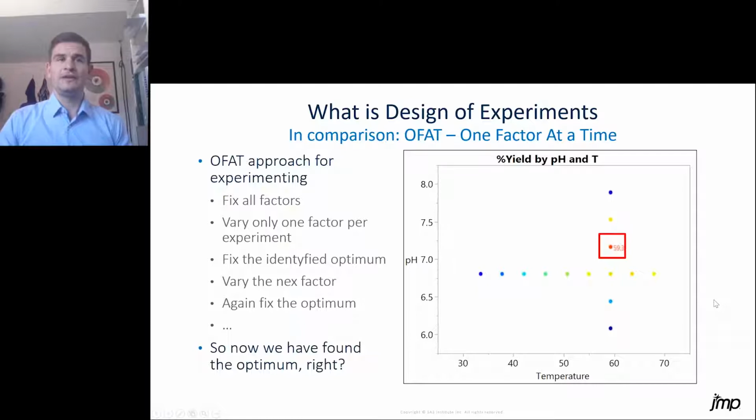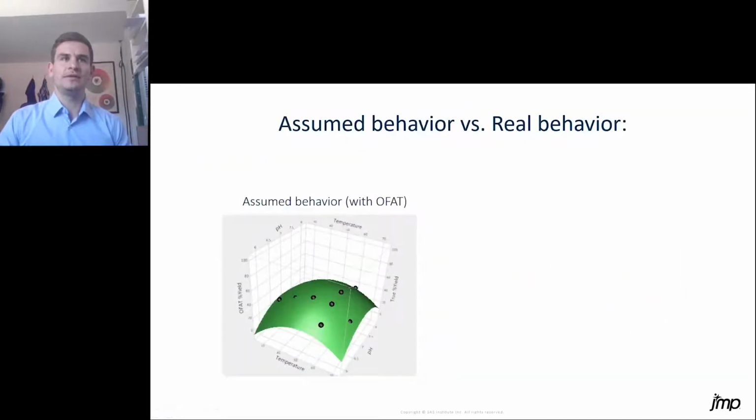But we're not sure that this is really the optimum, because as you can see, there's a lot of white space in here. And the problem with this approach is that we assume a certain behavior of the two parameters, temperature and pH. And if that behavior was the case, so that we had just a single peak, then we would have found the maximum, but we do not know.